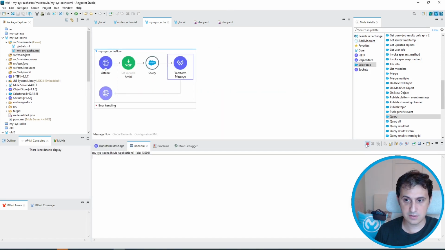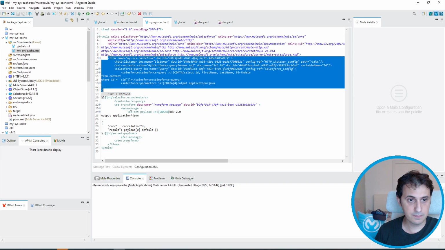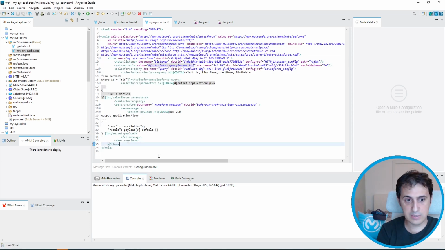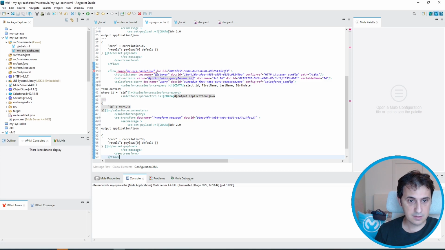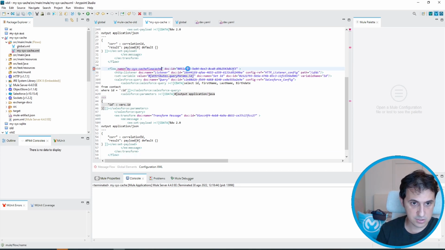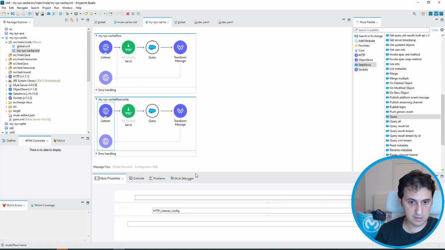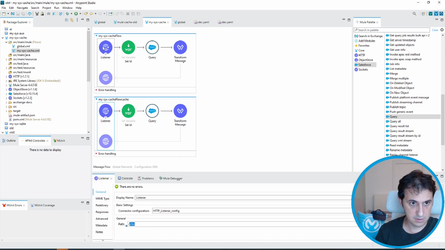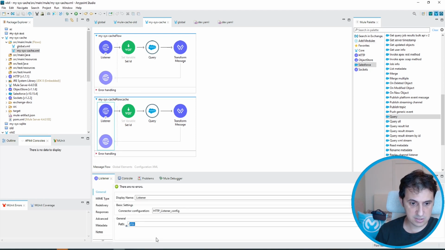I can just stop and copy and paste my flow. So I have a flow without cache and a flow with cache. This is my second flow with cache. I modify the path. So SFDC is my flow without cache, while my flow with cache is, I think, cache. It's very, very simple.